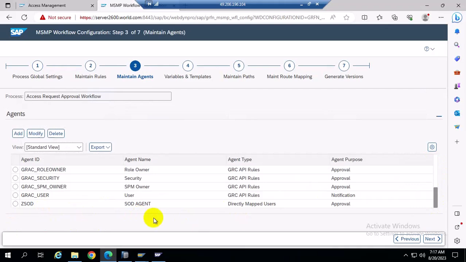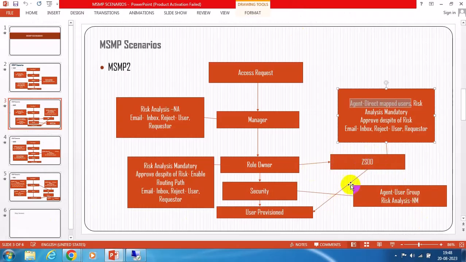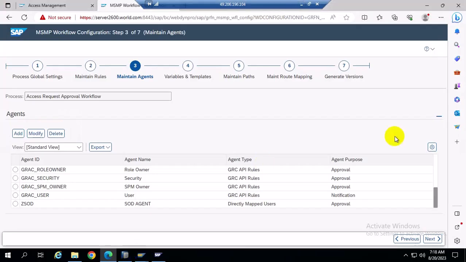So I have created the direct SOD agent. Right now I need one path, one stage, one approver to approve the request. For that I have created the path. The agent needs to be created before the stage, because we need to do mapping. That is the reason I created the agent first. Now we need to map again.